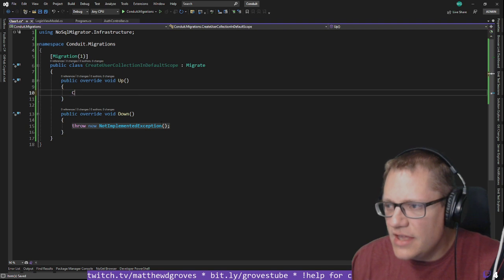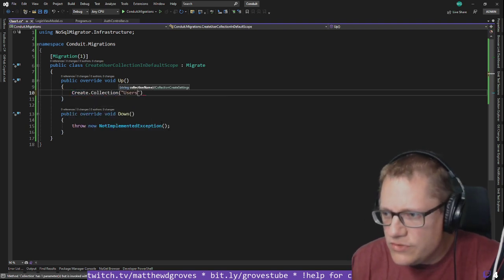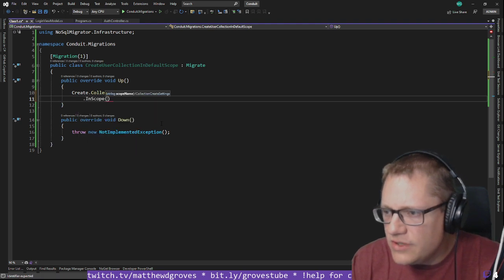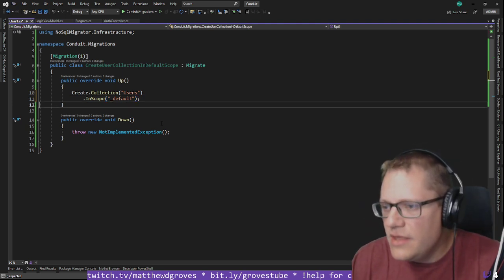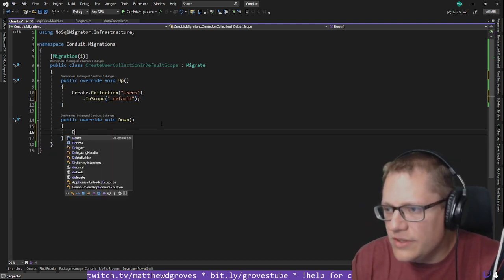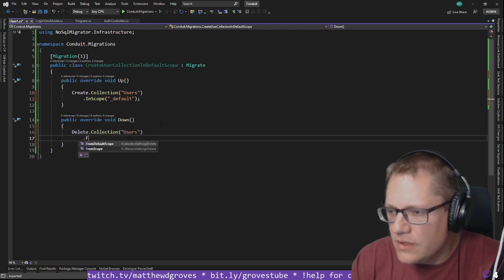So in this case, I'm going to create collection. I'm going to call it users in scope, and I'm just going to use the default. I think it might do that anyway, but I want to be more explicit. And then in the down, I'm going to delete collection users from scope.